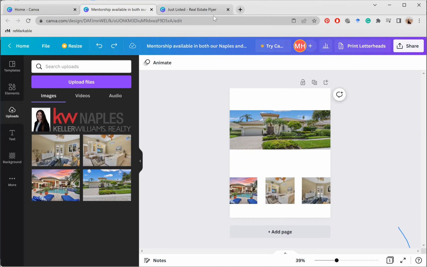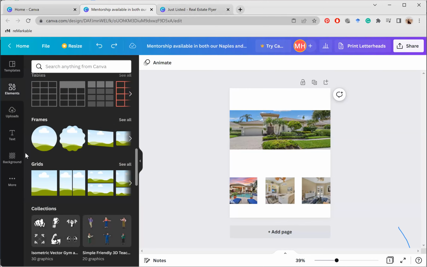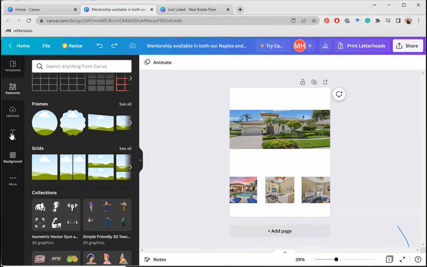Fantastic. Okay. So the next section that we're going to go through is adding in the text, because that's going to be the next big portion that comes to our sizing. So the first thing that we're going to try and find is that just listed. So we've essentially gone over the grids of the elements. Now we're going to move over to text.